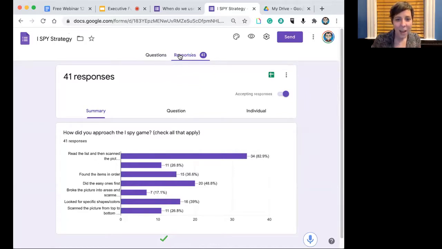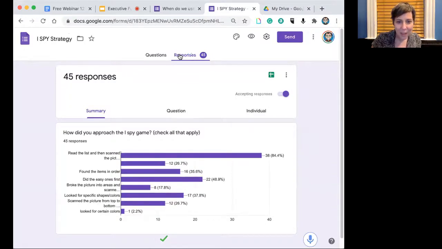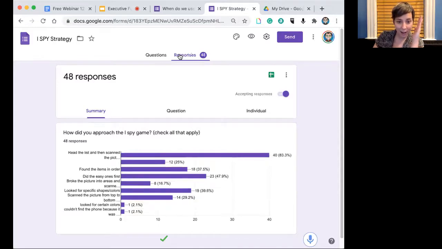So let's see here. 83% of you said you read the list and then scanned the picture. And 16% said you found them in order. A lot of people do the easy ones first, get that yellow smiley face first, for sure. And then some people were very systematic: you broke the picture into areas. Other people looked for specific colors and shapes. Other people scanned the picture from top to bottom. And then again, some people couldn't find the phone. I know that can be tough.